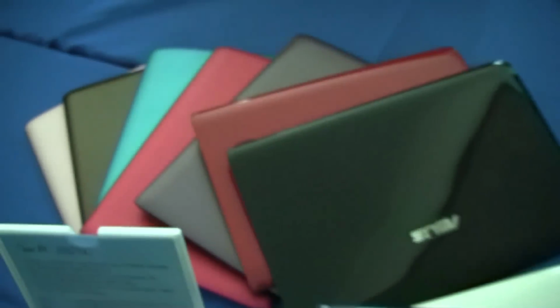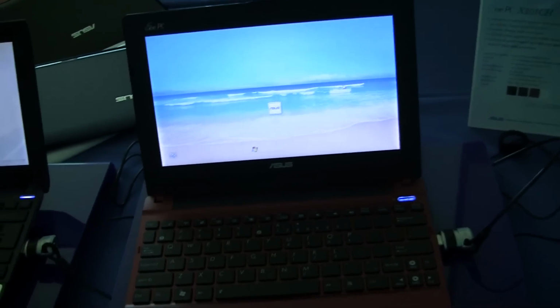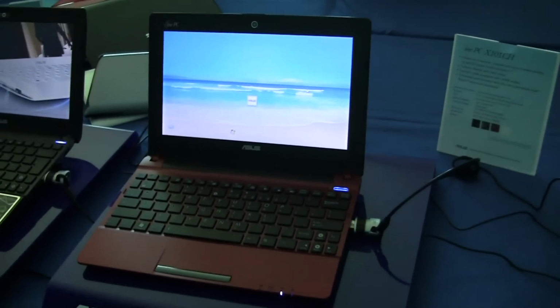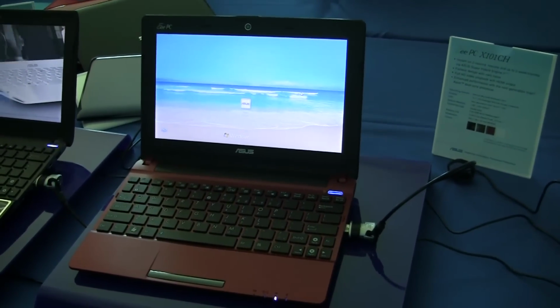The color scheme is massive on this, so you can see there's a large variety of colors that you can get. Price point, I can't remember. I believe, don't kill me if I'm wrong, I believe this is around $340, $350.